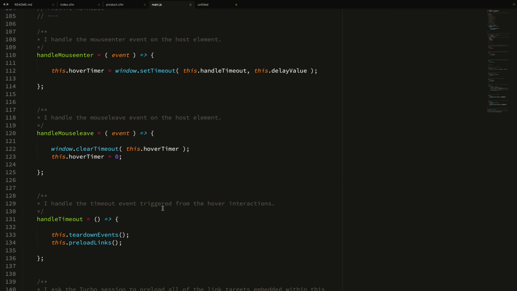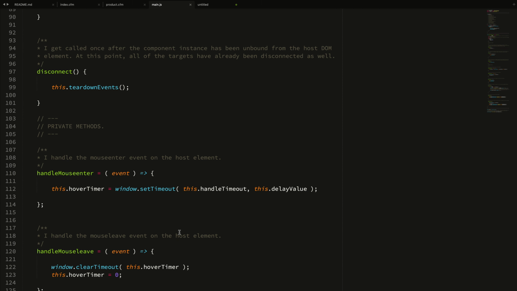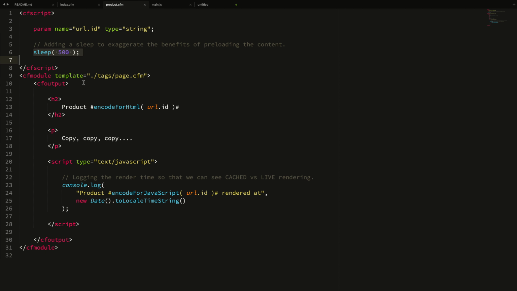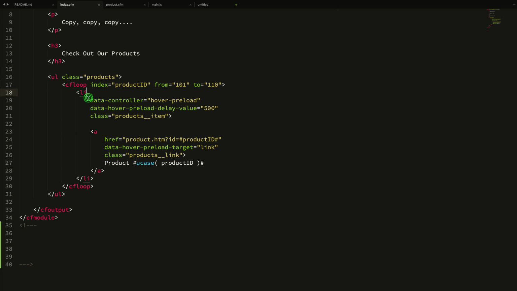I'm going over this fairly quickly because the concept here is not terribly interesting. The mechanics of the controller itself aren't that fascinating. It's just a hover with a timer. The fascinating part to me is the attaching of the controller to the DOM, giving each one of these links their own instance of the controller, and then preloading based on that hover intent.